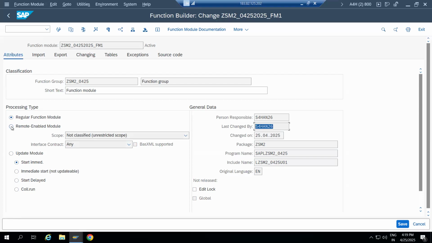If you choose remote enabled module, then the logic you have written in this function module can be accessible outside of SAP. Some users might not use SAP; they have an external system and connect to the SAP system through some interface. If they want to access the data, then we have to choose remote enabled module. The update module, I believe, is related to the database, and we don't work on it. So generally we use these two.